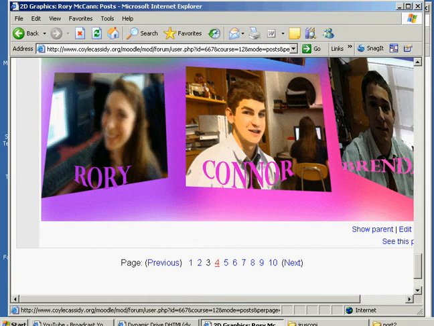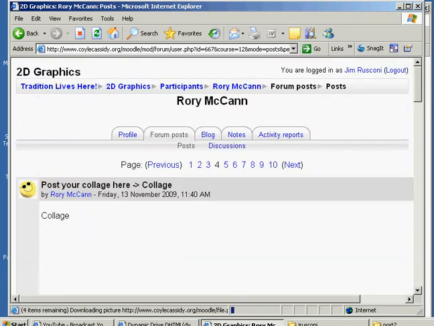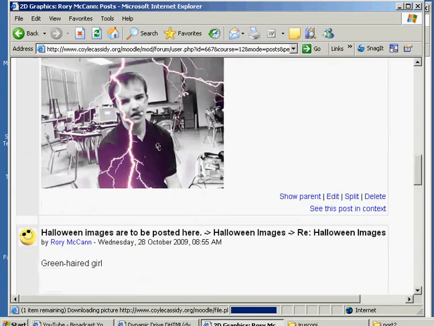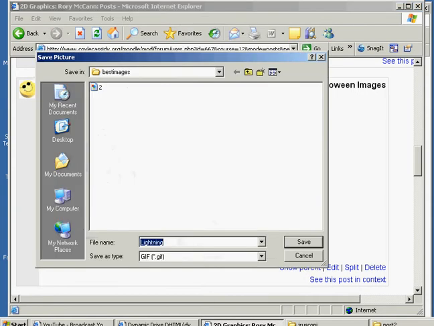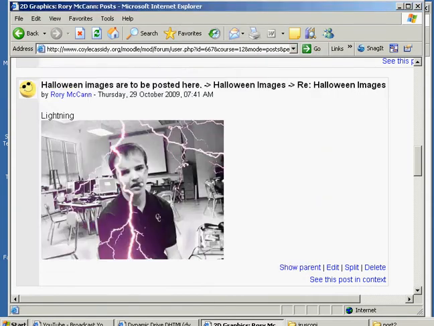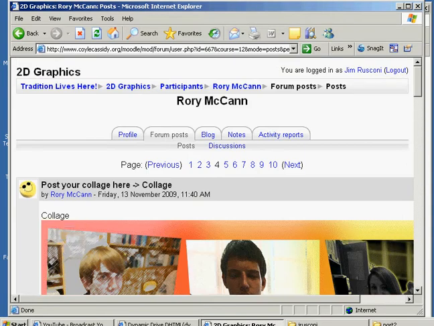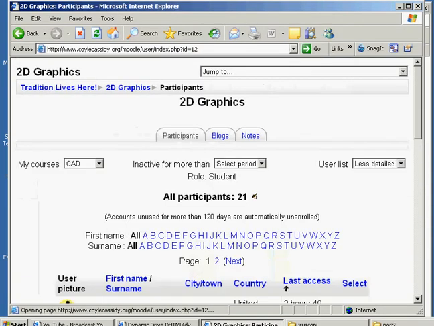I don't want to make it the all Rory McCann show, so I'm just going to go through and look at a couple others. I like this picture of this guy, so I'm going to save this one, Save Picture As, and we're going to call this picture number 3.gif. All right, there we go. Now let's go back to participants, and we'll pick one more guy.